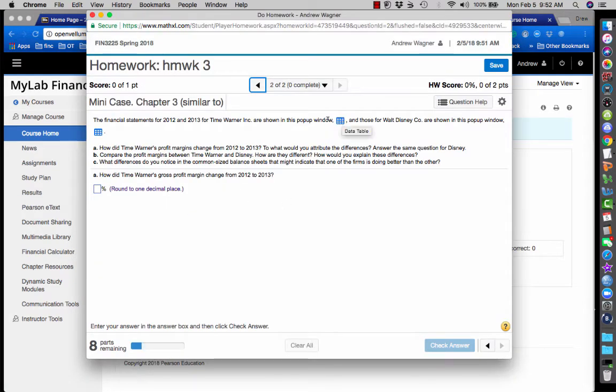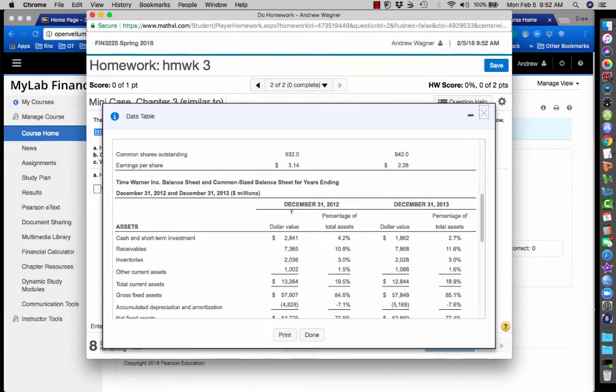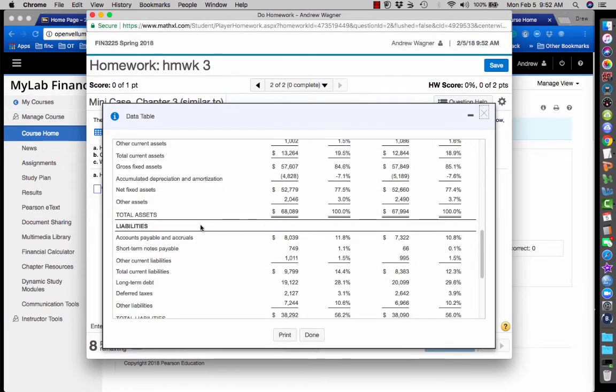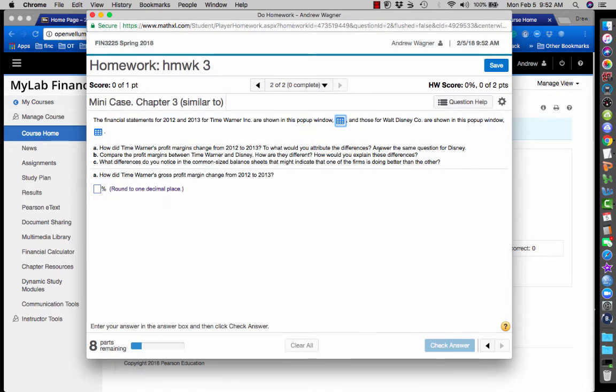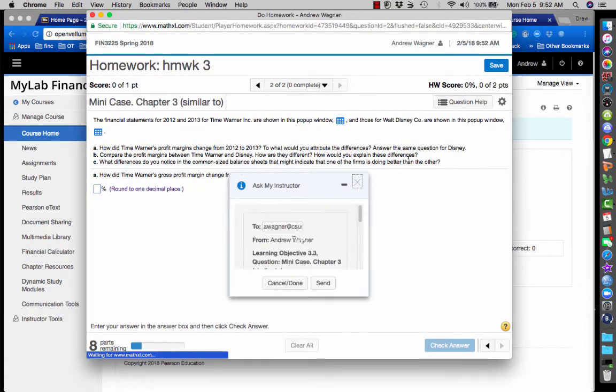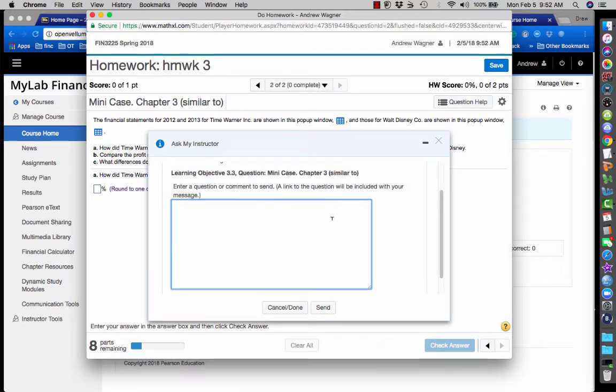Giving you financial statements in this pop-up window. So here's the income statement, and below that you see assets and liabilities. There's the balance sheet. Okay, so they give you those for Walt Disney, and then they ask you a series of questions. Even though I'm not going to answer your quiz questions, I want you to try to figure those out, but you can certainly ask questions. There's no time limit to doing homework assignments. So if you don't understand how to do something, anything, just go ahead and send a quick note to the instructor.